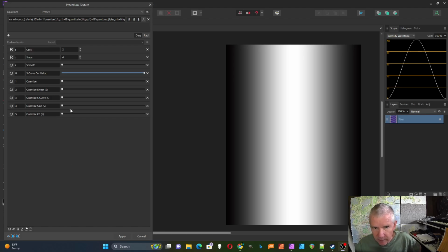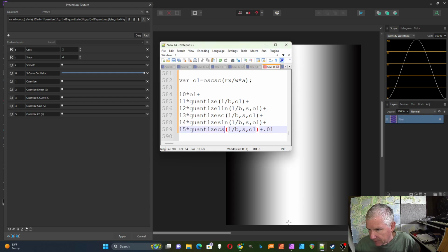I'm going to go over the quantize functions that are found in Affinity Photo's procedural texture filter. So I've set up a filter for this. I have one variable. It's the oscillator. Its input is relative x divided by w times a. And I assign that to variable O1.